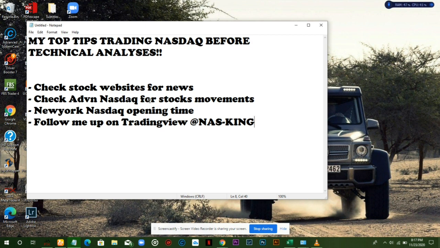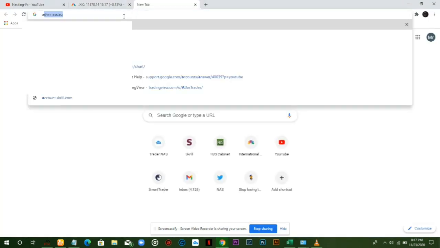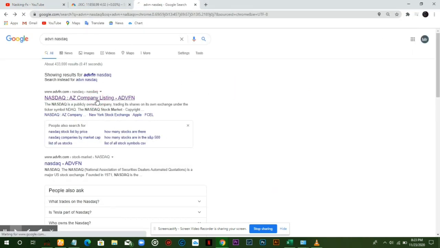So the next thing you want to check is this site, ADVN NASDAQ, for stock movement. This is a site dedicated for all the tech companies on the NASDAQ and their individual movements. So let's go to the site so you can see what I'm talking about. You go and write ADVN NASDAQ and hit enter in the Google search. So you click on the first one.